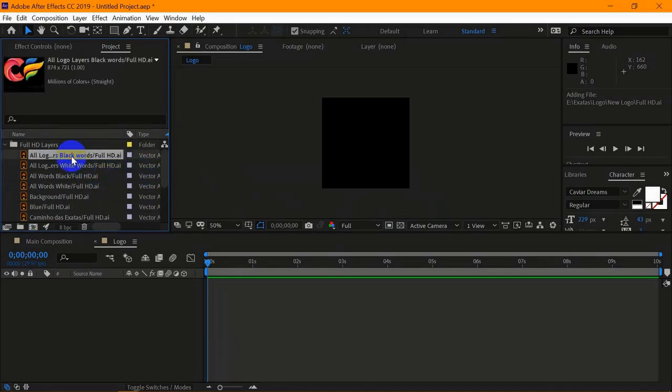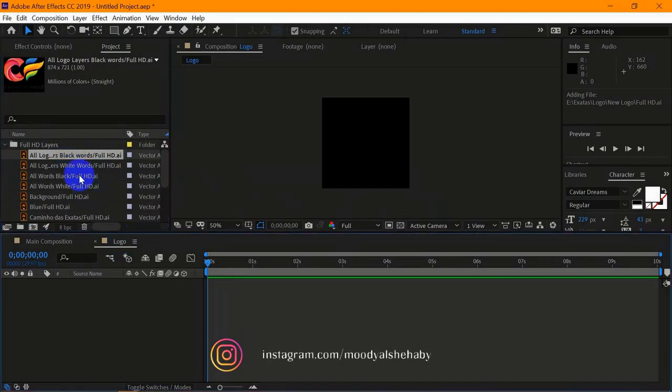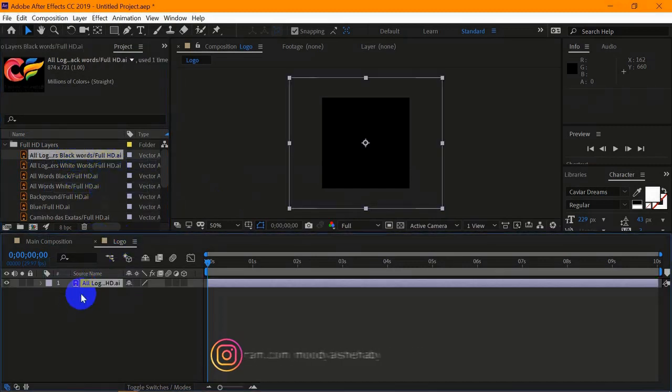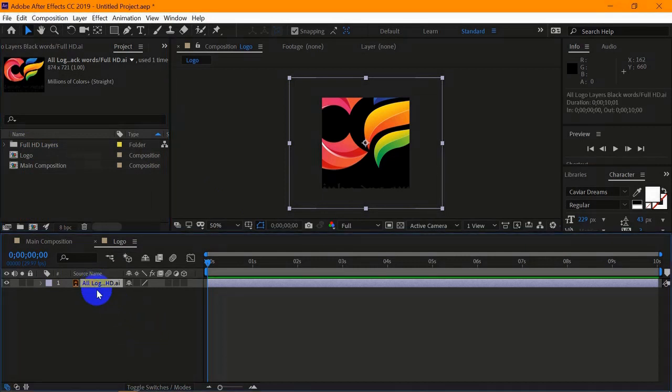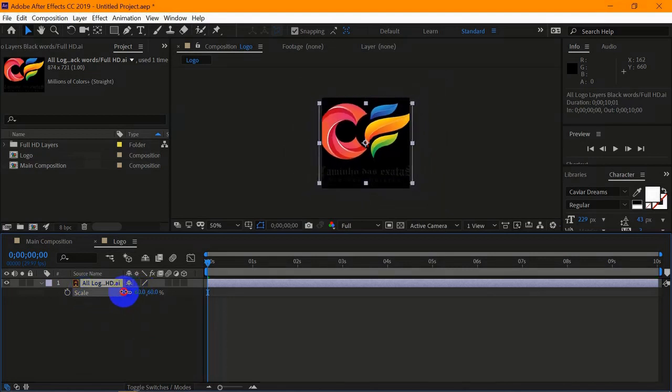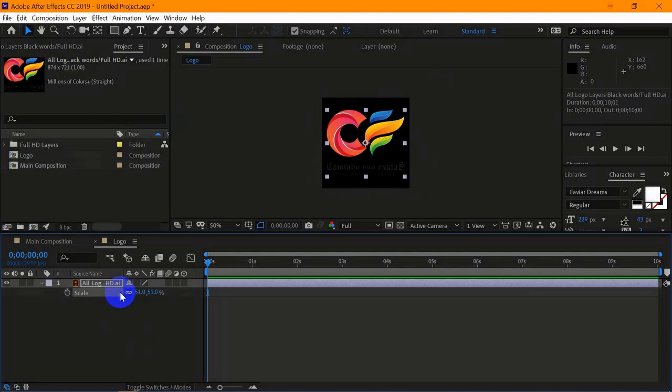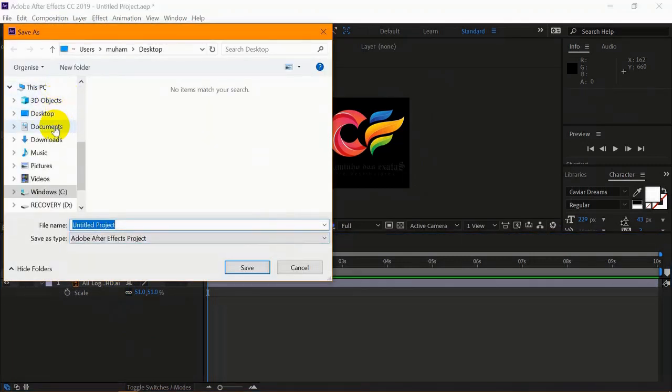I'm gonna hold and drag this layer or this logo into the logo composition. I'm gonna scale it down a little bit so it fits my size. If you hit just S from the keyboard, you can find the scale property here. That looks good. Okay, and I'm gonna have to save it. Let's say I will save it to the desktop. Let's name it like 3D logo tutorial.